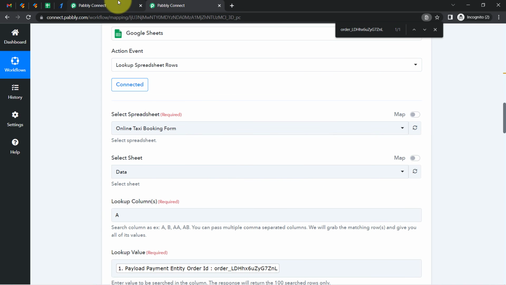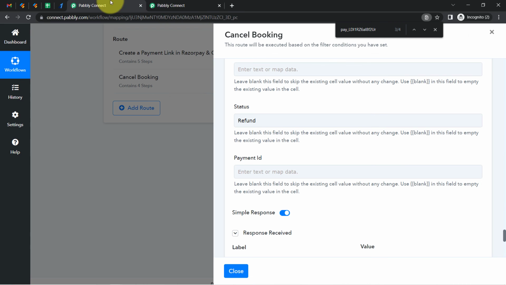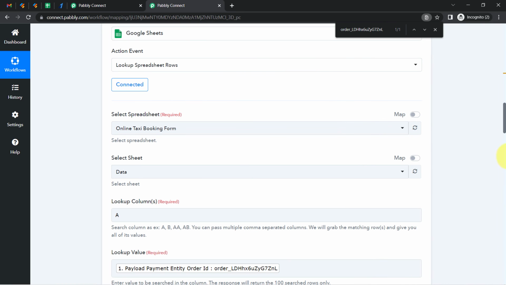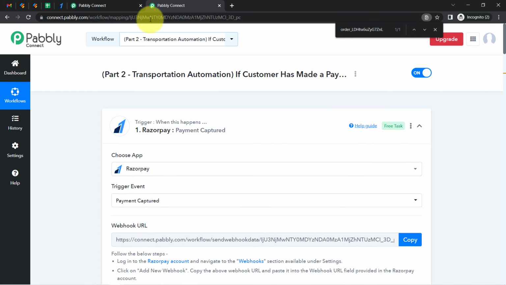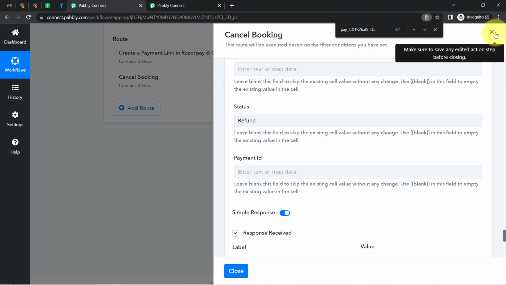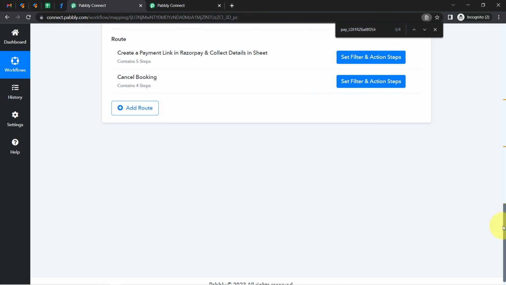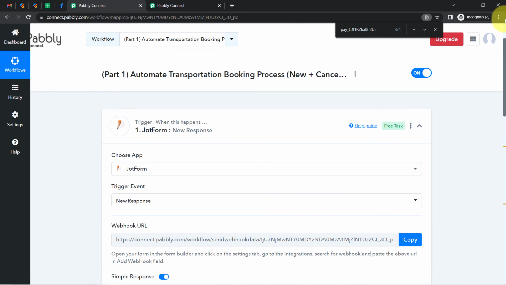These two automations you'll have to create only once, and after that sit back and relax, because Pabbly Connect will take care of all the tasks in the backend. You do not have to do anything manually. Simply close Pabbly Connect and sit back and relax.